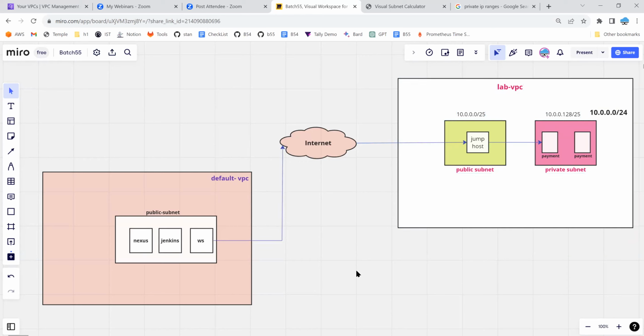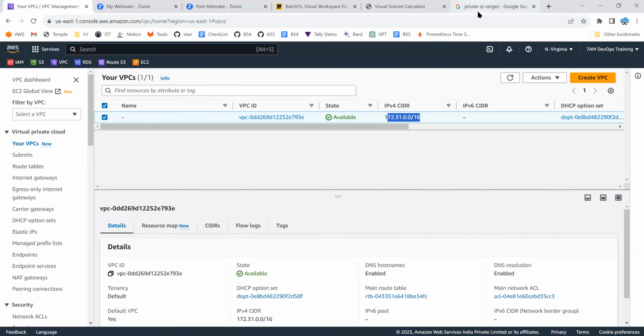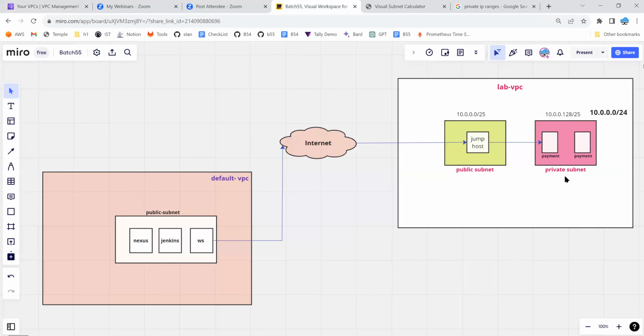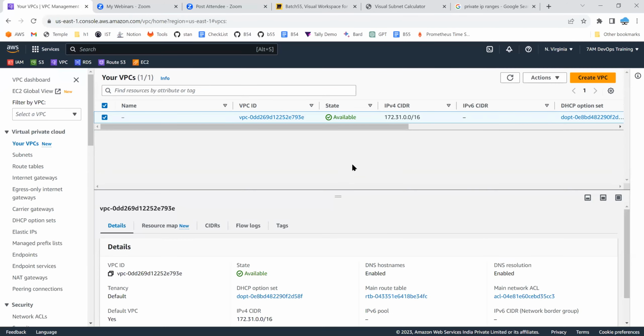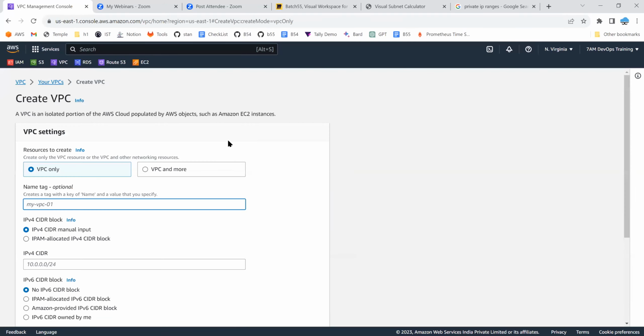So how can we do this? First we know that our network is this, so we got all the ranges and we allocated the range as well. This is the 10 series network, and this is the 10 series network and the 172 series network. Let's try to do that. First you need to create a VPC. Let's go ahead and create a VPC, and I would like to say VPC only.